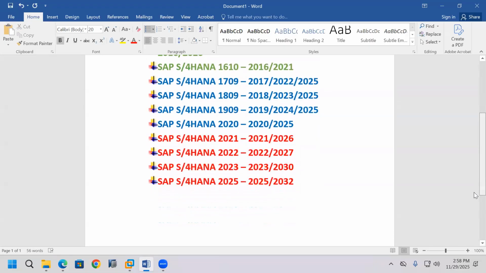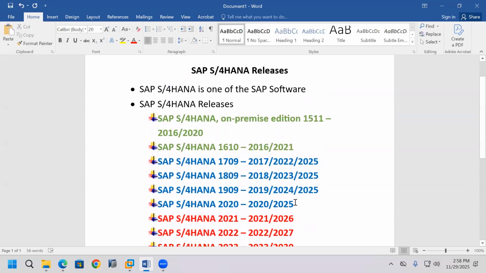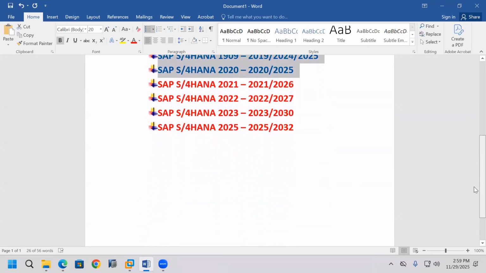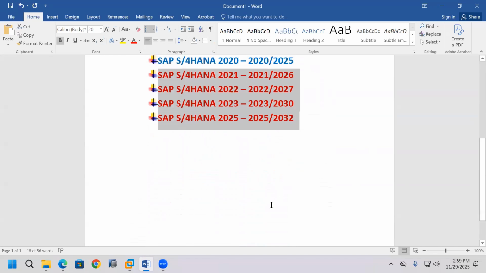Next year onwards, in a company or on your personal laptop, only these 4 versions of SAP S/4HANA will be available. The remaining versions will not be available; all of them will be expired. So if you want to install it, only these 4 versions are available in SAP S/4HANA.